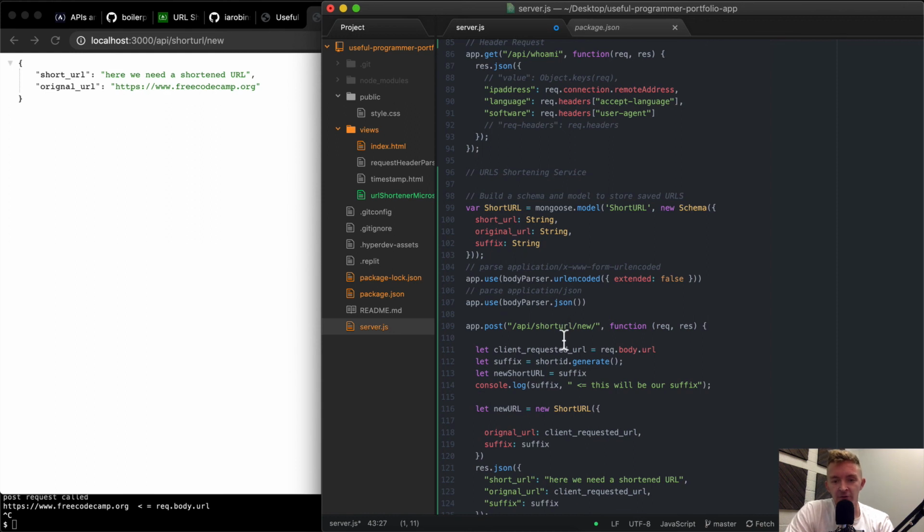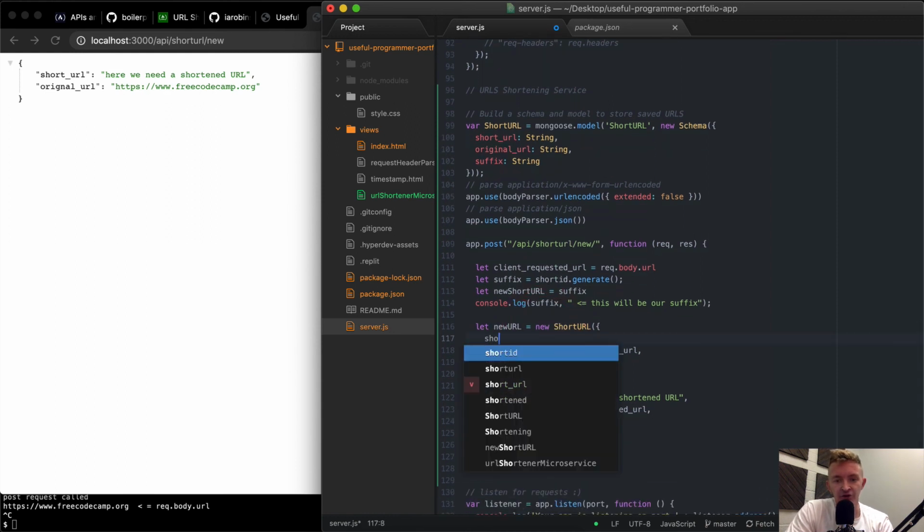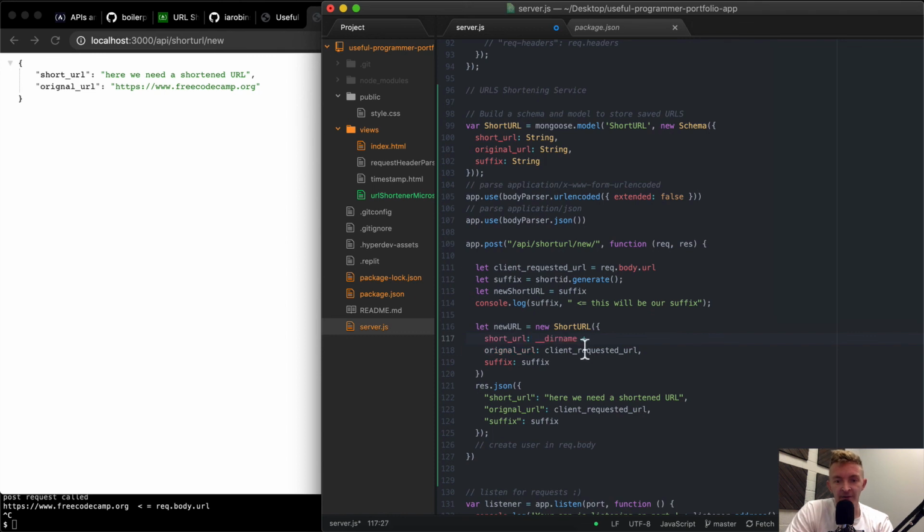And so we're going to come back down here and we're going to say our short URL. And we're going to make that the directory name plus we're going to say / API / short URL / and then we're going to add our suffix on here. So if it was ZZZ, it would be usefulprogrammer.heroku.com / API / short URL / ZZZ. That would be the short URL, that would be the suffix.